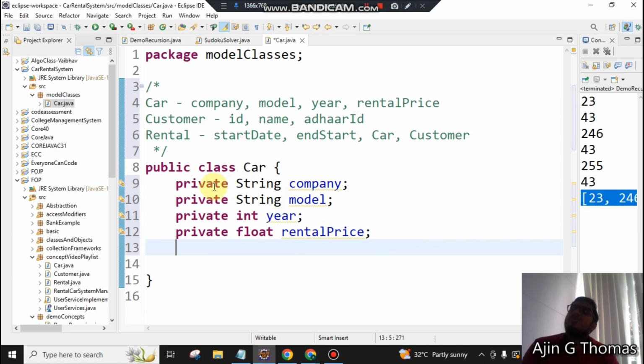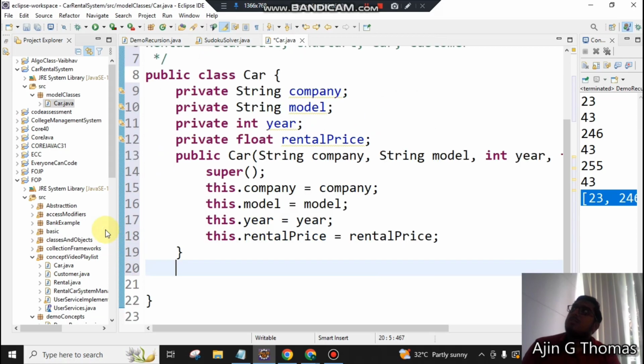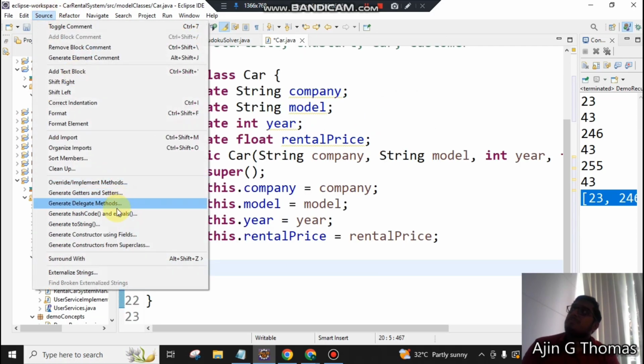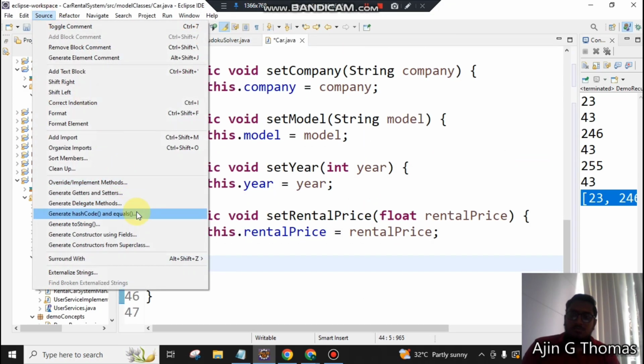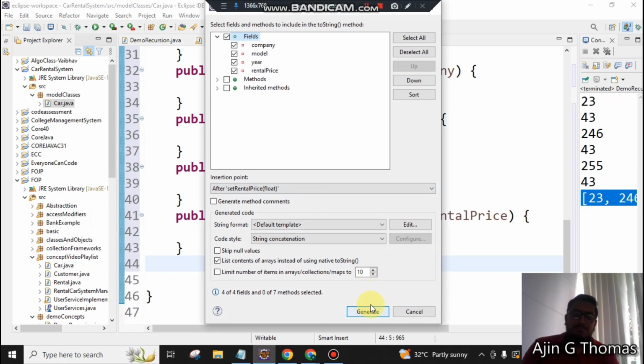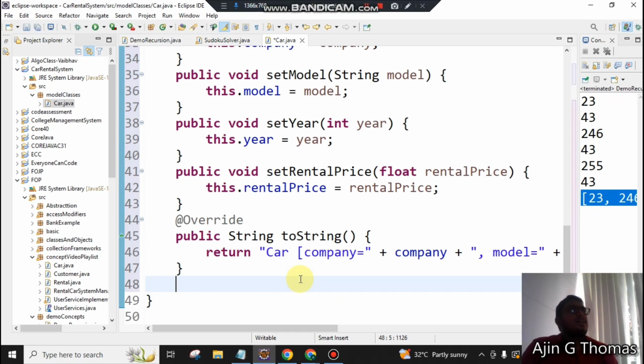This is how you create the model classes, right? Create it fast. All three model classes you have to create. So first create the car. Then what are the things you have to add here? Constructor, getter, setter, toString. Add all the details one by one.